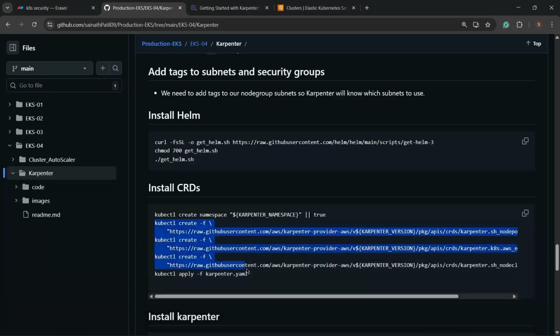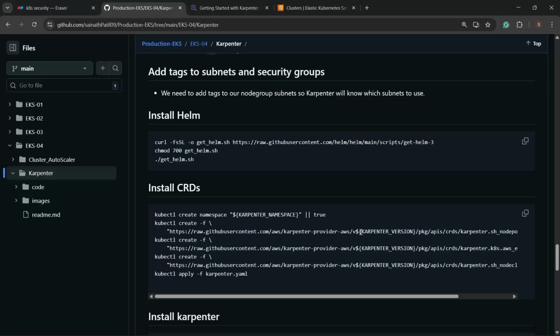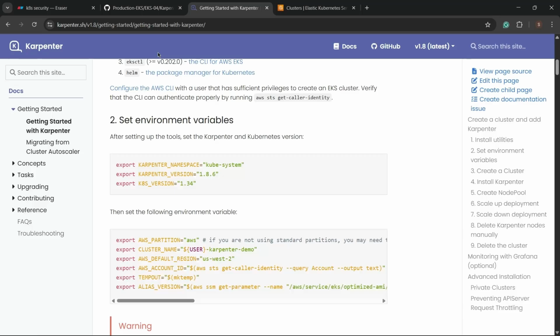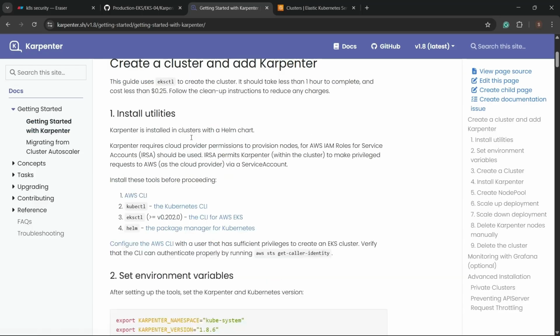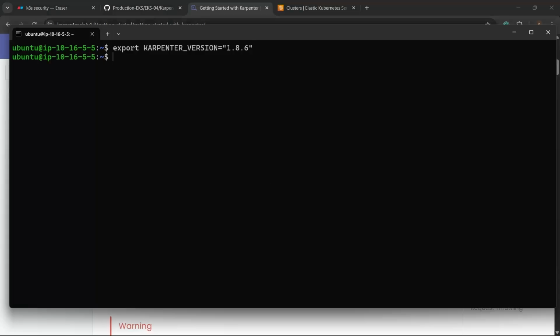Let's create all the CRDs. And here we are using this Karpenter version. So make sure to export this here. How to export that? Export KARPENTER_VERSION, and the current version is 1.8.6. You can also view that over here in this getting started Karpenter guide. Here they have mentioned that. Just hit enter and you can also view that with echo dollar, so you can get that.